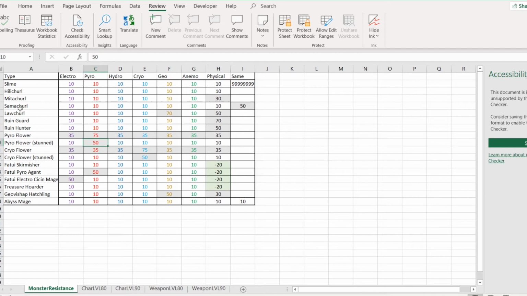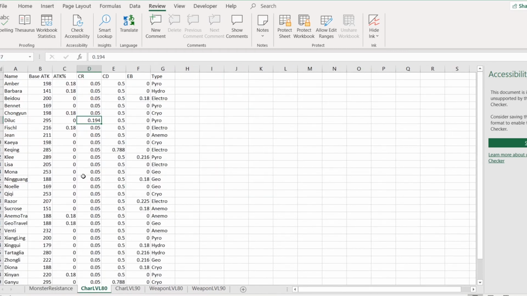And it'll go find the correct enemy here, and then it'll pick the correct resistance based on the type of the attack. So if it's a pyro attack, it'll select the correct resistance here for the enemy. And then it's got the characters.